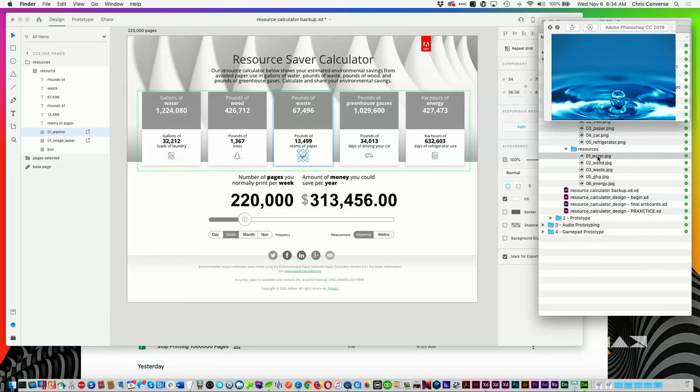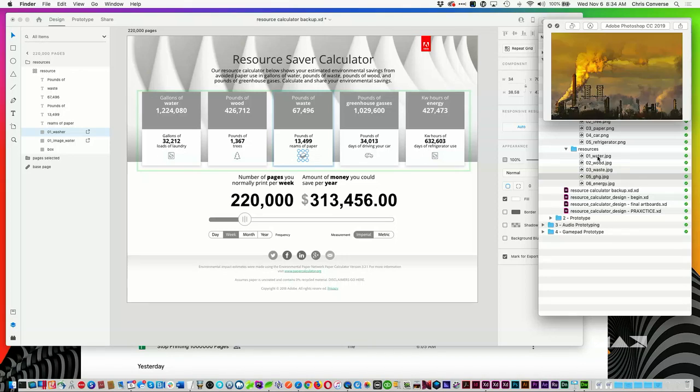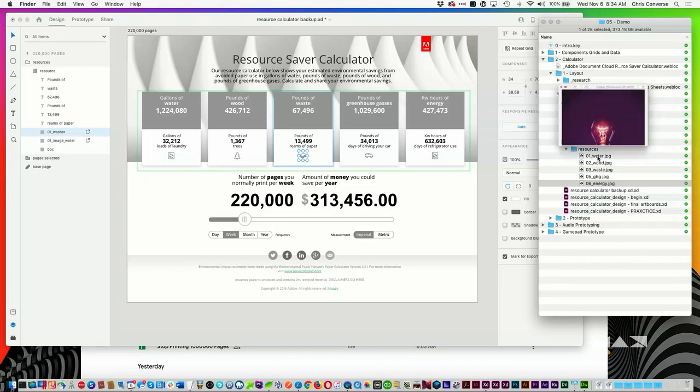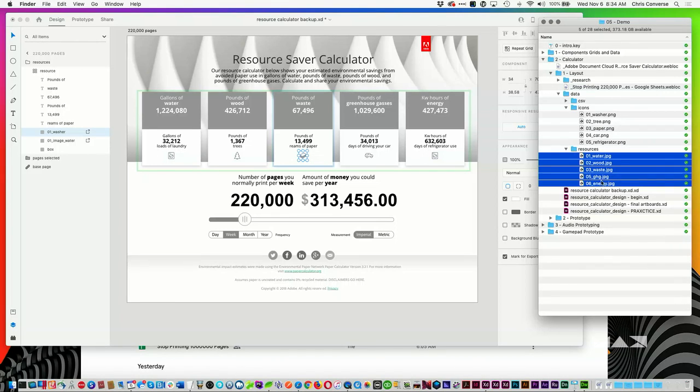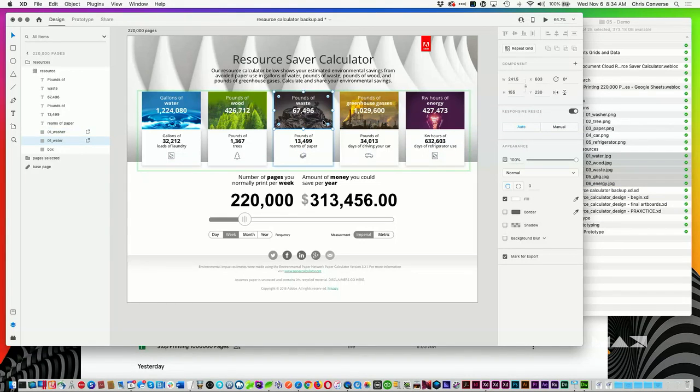Let's do the same thing for resources. Let's come in here. These are the graphics for water, trees, waste, greenhouse gases, and energy. Marquee select, we'll grab all these, drag them into any one of the top background graphics, and quickly apply all of the graphics into there as well. So the order that the files show up in the operating system is the order they'll be applied to the repeat grid. And you can do this for hundreds of files if you have all of them. You create a repeat grid, move it out, name all your files, and just drop them in.